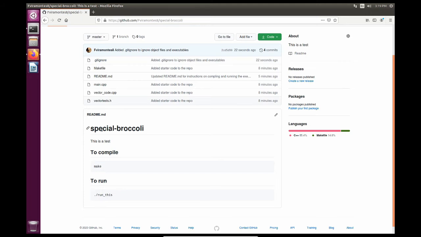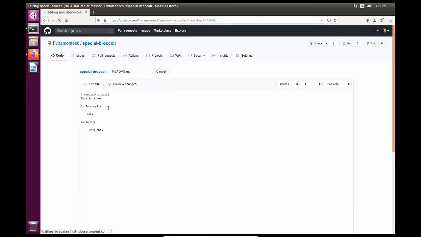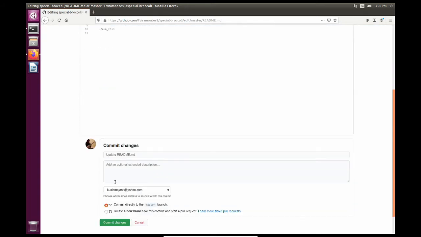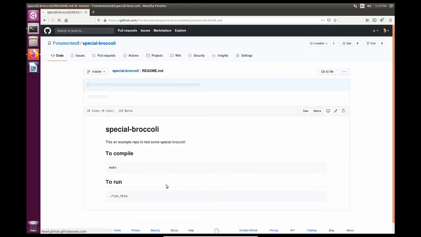But you know what? Let's say I have something here and I need to edit on my GitHub webpage. So I edit it here and I say, you know what? I don't want this. I'm going to say this is an example repo to test some special broccoli. We'll add an exclamation point. And we're good. We want to commit this, so we'll go down here, added more documentation to README. We will commit it, and it will be added.